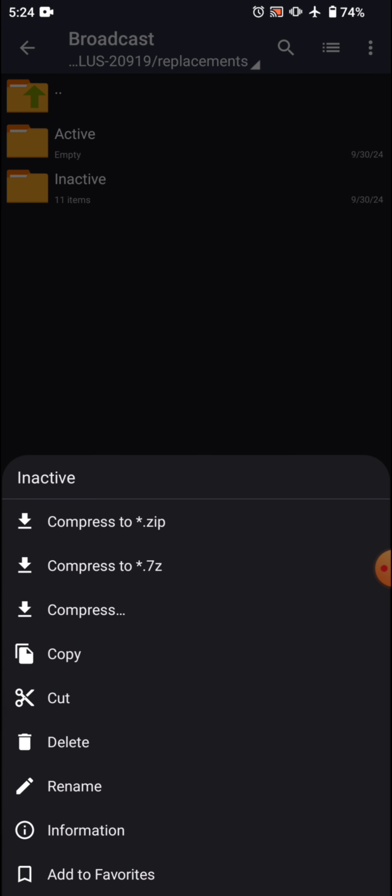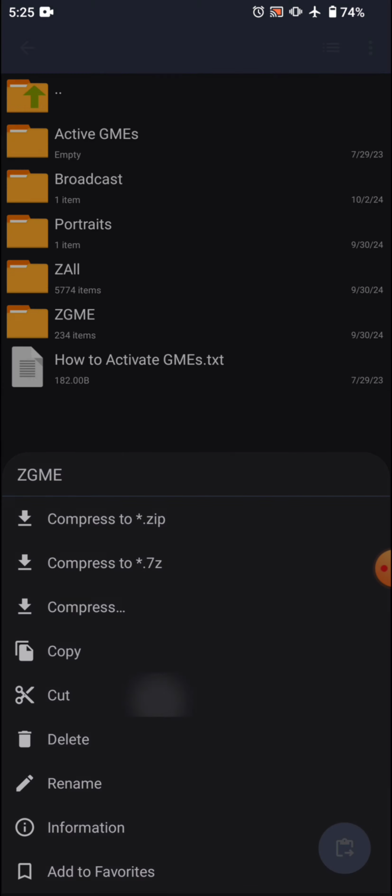The Z all folder is your foundational folder. That folder should be untouched, and your portraits should stay the same as well. But the broadcast folder and the ZGME folder, those are the mods that we don't necessarily want running all the time. So we're going to move those outside of the replacement folder. I'm going to start with the broadcast folder. We're going to go inside there, move the inactive folder, cut it, and then paste it. I'm going to rename the inactive folder to broadcast. I'm going to do the same with the GME folder, cut that, paste that outside of it. And now we can go inside replacement and delete the broadcast folders. So now anything you want to copy over into that active GME folder will work as a mod.